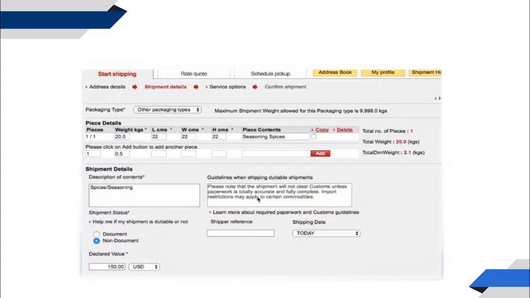Also take careful note of these guidelines. It's saying that the shipment will not clear customs unless paperwork is totally accurate and fully complete. That is why we found it very important to walk you through this process. Obviously, your particular DHL broker will be able to walk you through, but we just wanted to take you through the basic steps. If there's anything that you don't understand, you can post it in the Facebook group, or you can ask your DHL rep, but it's very important. They actually have these guidelines here: please note that the shipment will not clear customs unless your paperwork is totally accurate and fully complete. Import restrictions may apply to certain commodities.